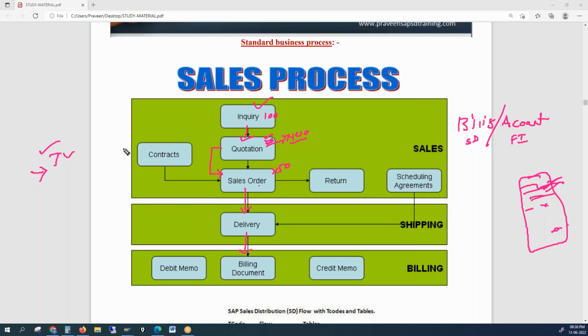So bill means it's a retail invoice. It will not create any accounting entry. At the SD level, only a bill will be created. Billing document will be created. But that billing document has to be released to accounting, that is FI. Then only an invoice will be triggered and sent to the customer. An invoice will be created and sent to the customer.